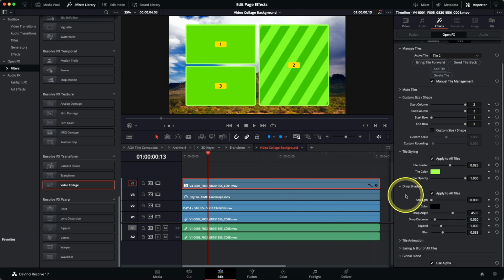Opening up the drop shadow controls, I'm going to increase the strength of the drop shadow and the distance of the drop shadow, and also adjust the angle so that the drop shadow is a little bit more vertically underneath the clip, and add in a little bit of blur just to help soften the shadows.